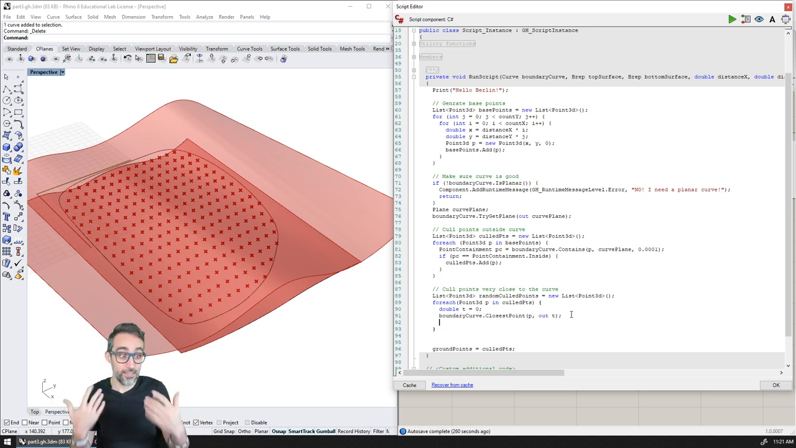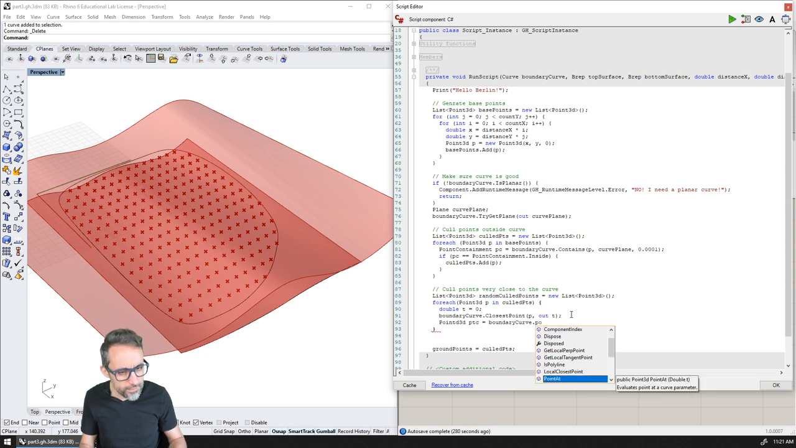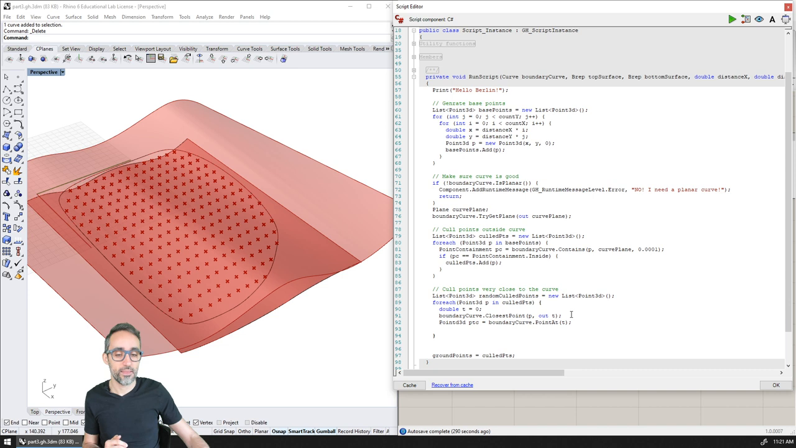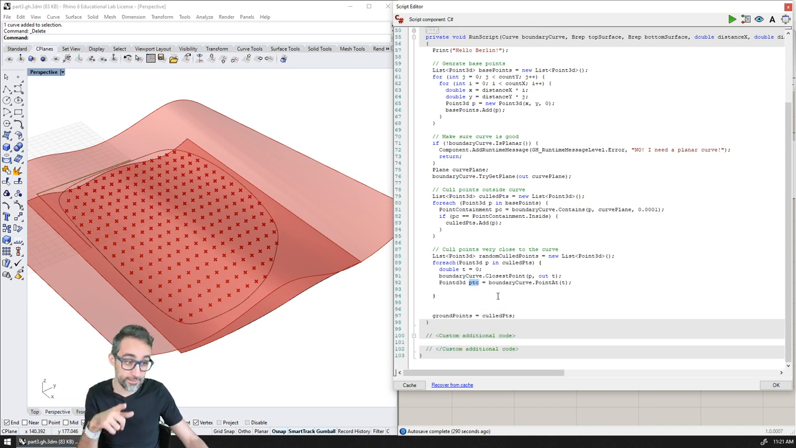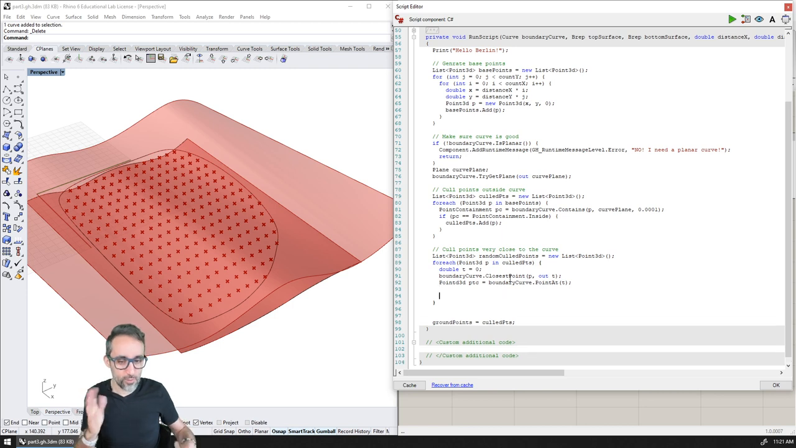What I need to do now is actually get that point. So Point 3D point on curve, that's going to be boundary curve, point at. Yes, you see, this evaluates a point and it gives me a point at a certain parameter. So it's going to be point at t, and this point here is going to be the point along the curve that is the closest. Just for the sake of visualization, this is not what we need to do, but I'm just going to say random call points, please add this point that I just created here, and I'm going to output that out of this component.